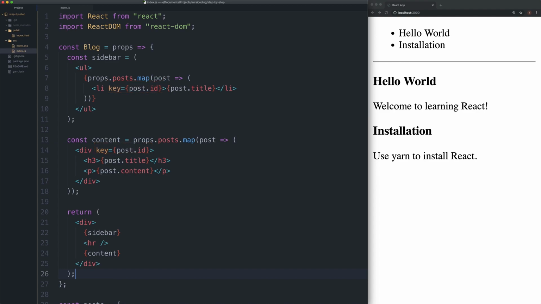Keys serve as a hint to React, but they do not get passed to your components. That means that the key prop cannot be destructured from props in a component. If you need the value you passed as a key in your component as well, then you will need to explicitly pass it as a prop with a different name.